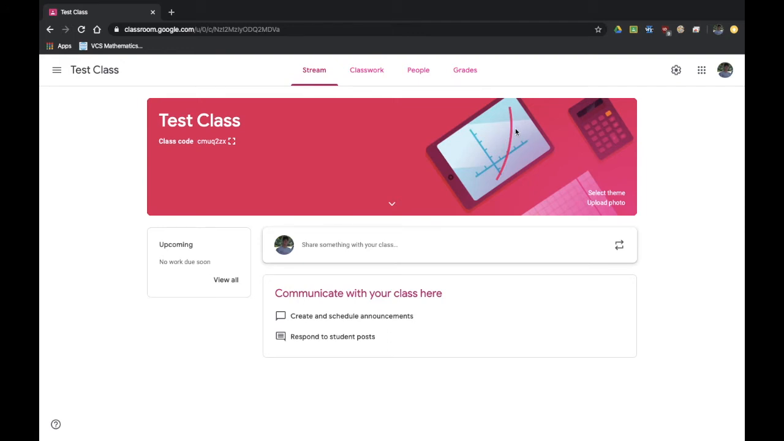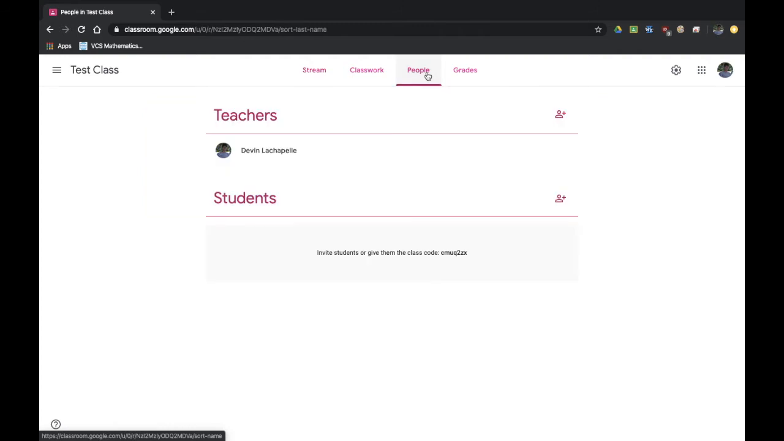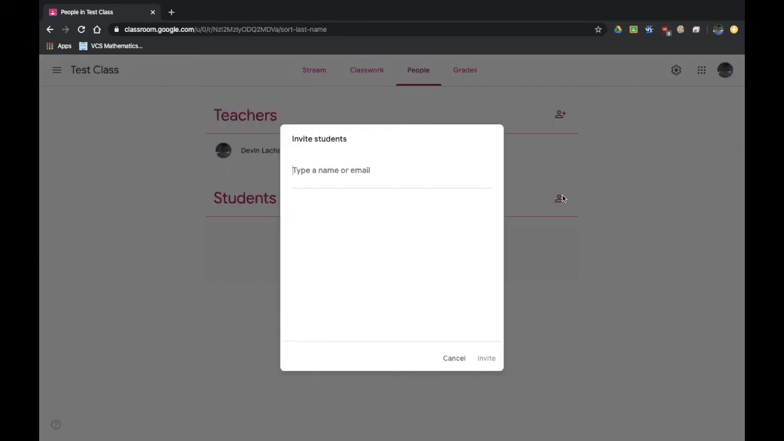All right, so now we have the classroom created, and we want to go ahead and add some students. So we're going to go to the People tab up at the top. And you can see I have myself right there listed as a teacher. So I'll go to students and click invite students right here. Since all the kids already have school emails, it'll be easier to do it this way, I find. So I'm going to go ahead and add my other account as a student. Go ahead and click invite.